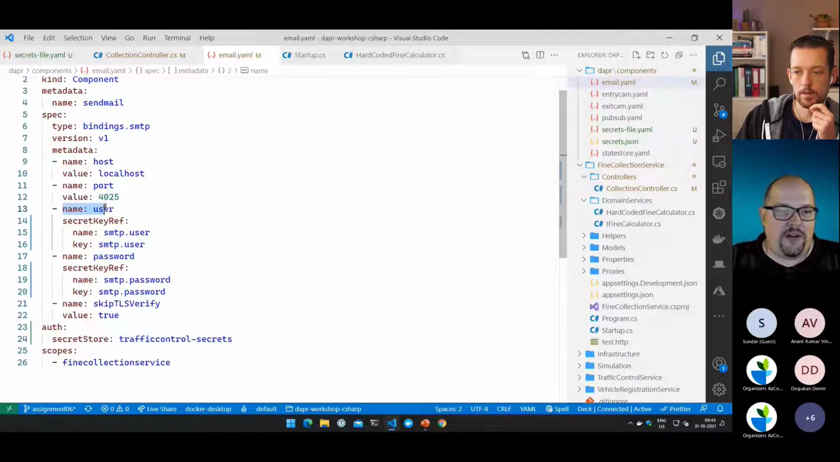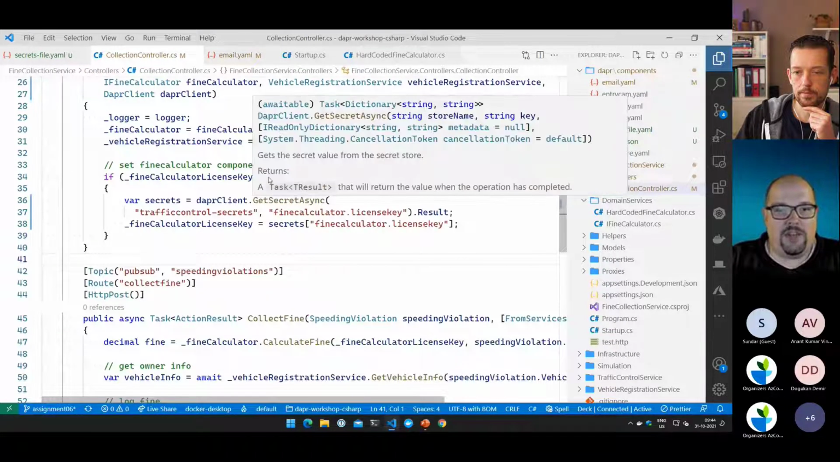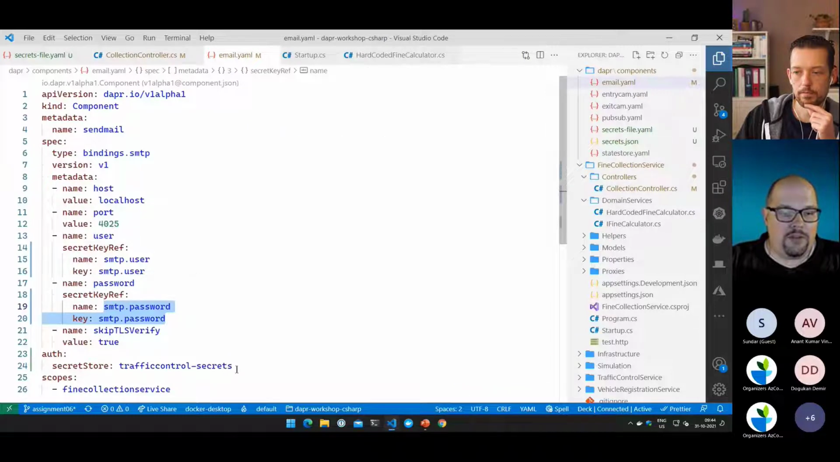And then when we specify the user here in this metadata, instead of just adding a value, we add a secret key ref. And we say, okay, the name is smtp.user and the key is smtp.user. Again, this is because a secret can have multiple secrets in it, but in this case, we only have one. So both are smtp.user. And the same goes for the password. So we specify the password by referencing our secret management component and then specifying the smtp.password secret. So this is how that works. So two ways in code, just using the API with get secrets async, or using secret key refs and a secret store that you specify from your component configuration file.